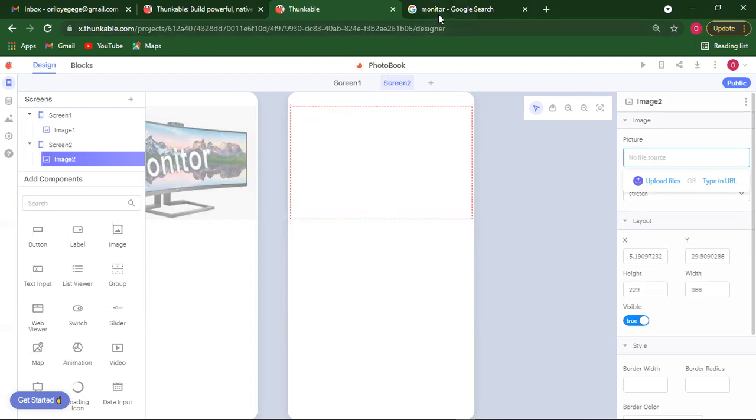So go back to the tab for Google search. Go back to this tab. Click on this tab.